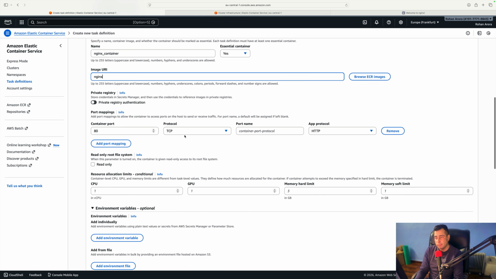Then the port mappings, I choose so by default, the container port is 80, protocol TCP. I just name this as container-port, and app protocol is HTTP. Now this is relevant in our case because we're going to launch an NGINX web application. So of course, port 80 or HTTP 80 traffic must be allowed.